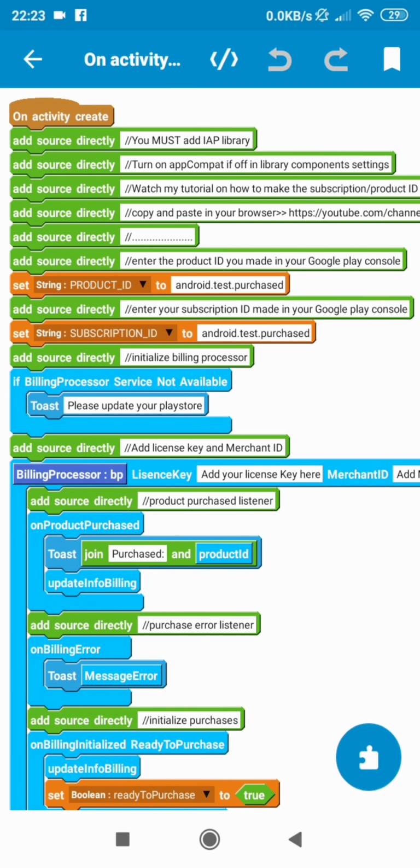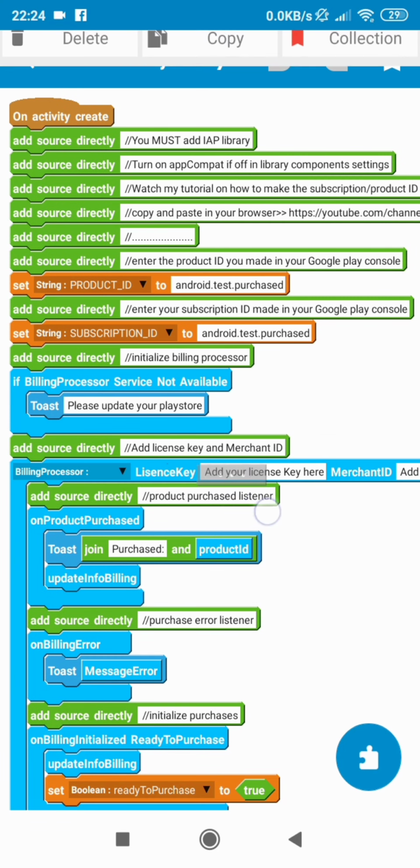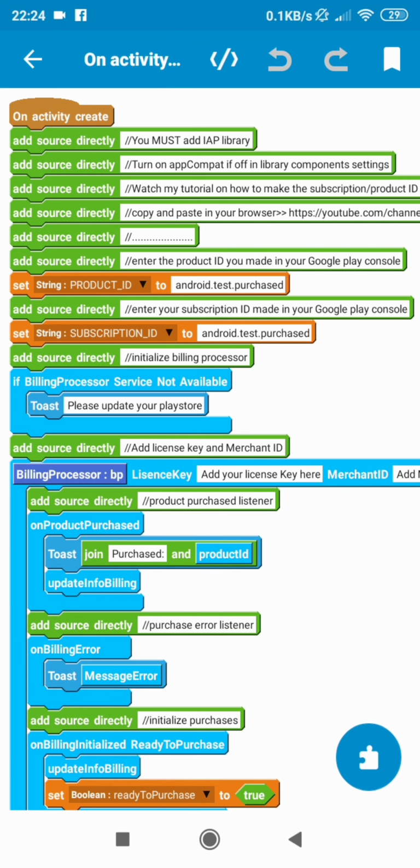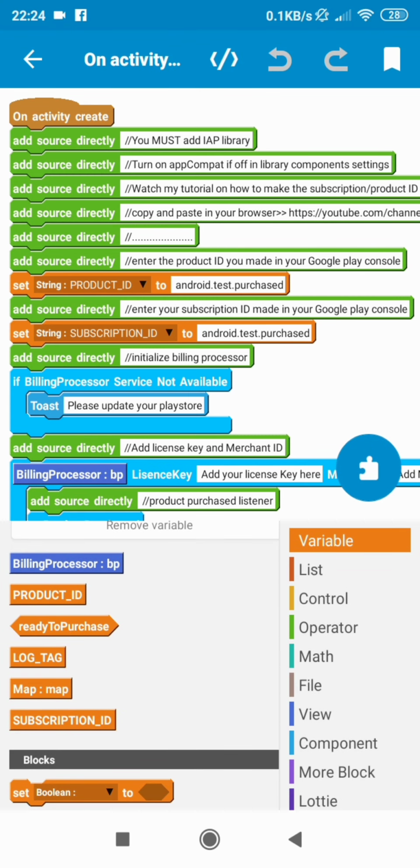Then we initialize the billing processor. If the billing processor service is not available, it should tell the user to update their Play Store. Then we add the license key and merchant ID, which we got earlier in the video. Refer to the video if you haven't yet learned how to get the license key and merchant ID. So we create a billing processor object called BP.